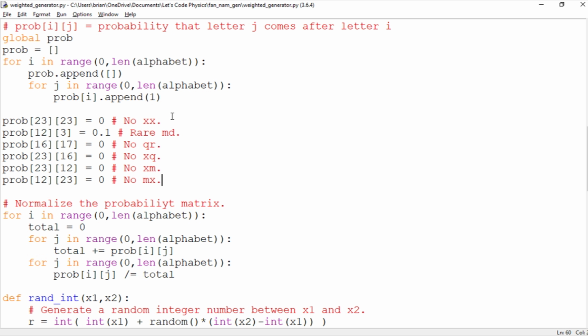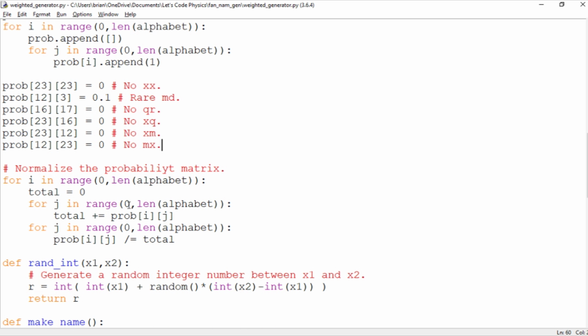But of course, these aren't giving me real probabilities. These are giving me relative probabilities. So we're going to normalize the probability matrix in this way. First, we're going to fix the spelling of probability. There we go. That's important.